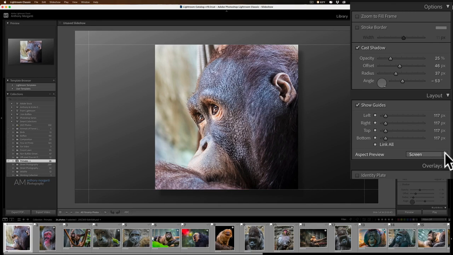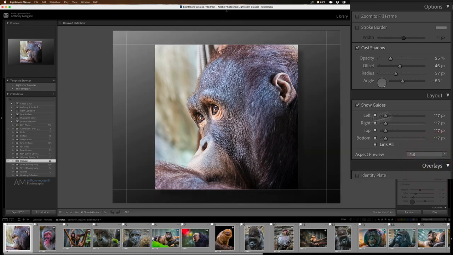So what you could do is click this dropdown and go to 16:9, and it will force it to that ratio. You may want to use the old NTSC standard of 4:3, and if you do that, you could see how it makes it more like the old television style.